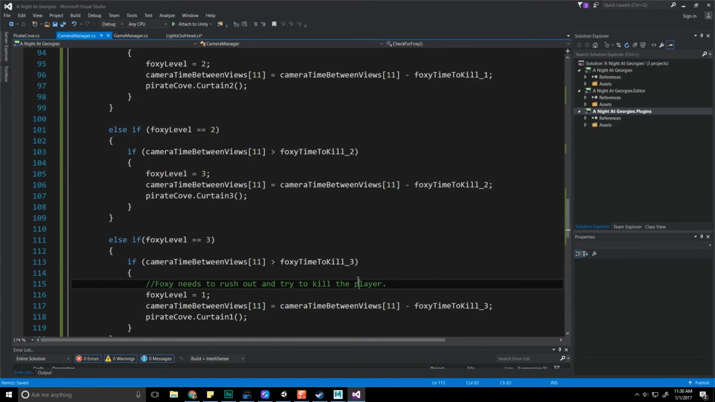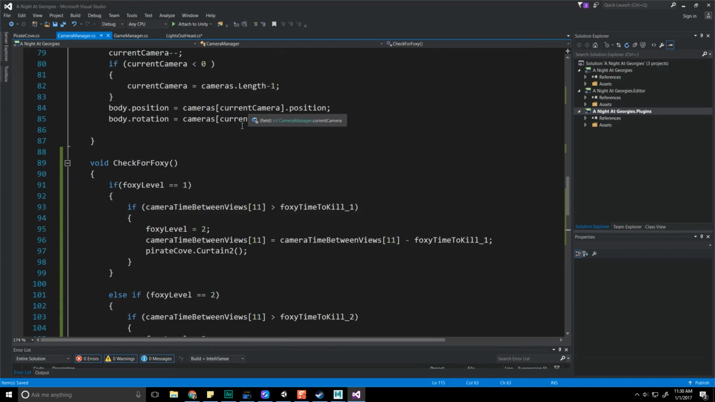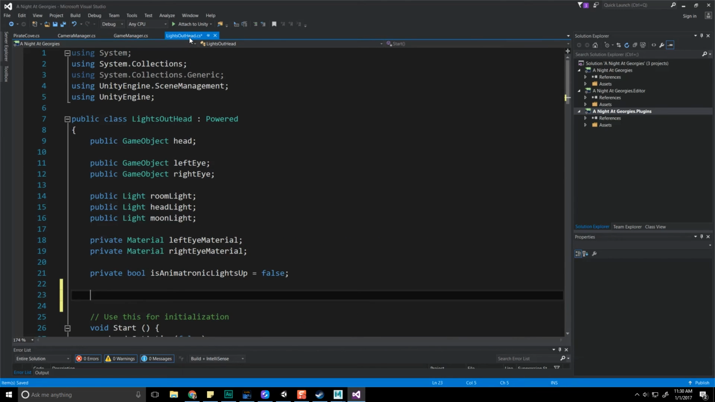Alright, so that's it for implementing Foxy, moving between different states, based upon time, which we had dealt with inside the camera manager.